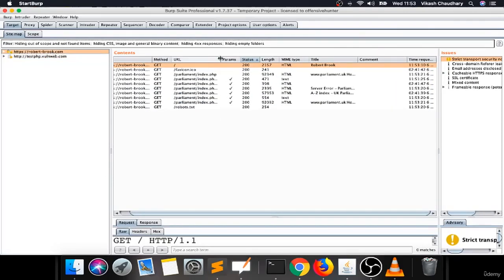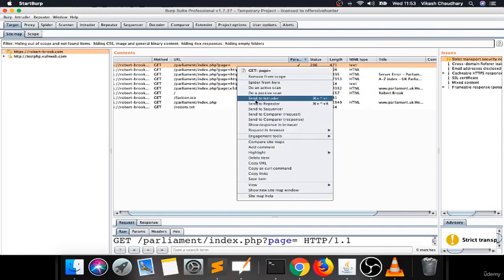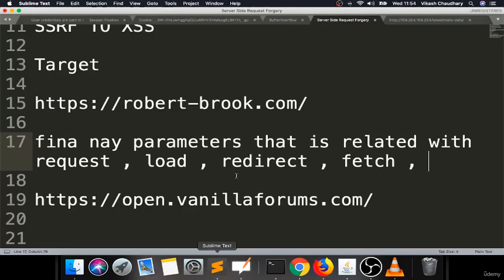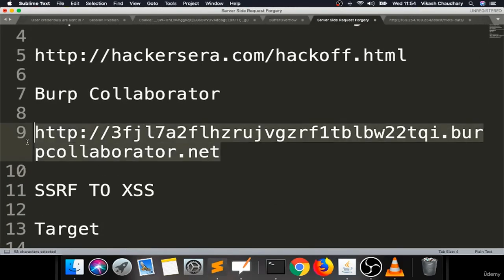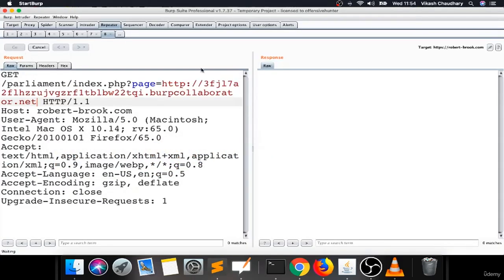So I got a parameter here, page equal to. I will simply right click and send this to Repeater now. Now, first of all, I will try here to see whether it is making a request or not. So I'll use the Burp Collaborator instance. You can see this, this is the instance. I'll copy this and paste it over there. Perfectly. Let's click on go now.